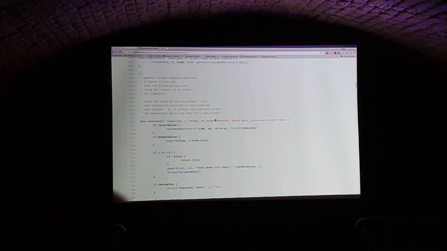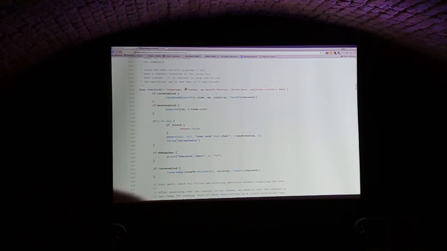This EP unsafe pointer, that's the interesting bit here. That is actually a pointer to a stack of the Go routine which is sending the data. Block pool comes from the select statement, because select statement can be blocking or not blocking, and it gets compiled to this code basically, where it says if it should block or shouldn't block, in this case, and the type HChan and so on. These are for checking the race conditions. I'm going to skip this.